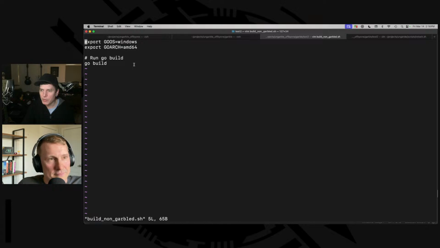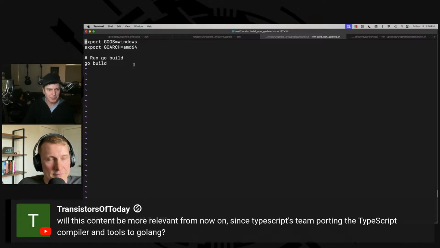I'll post this last one up. Can you see the question on the screen I just posted? Yes. Will this content be more relevant from now on, since TypeScript's team is porting the TypeScript compiler and tools to Golang? I don't know if I've seen any malware leveraging TypeScript.